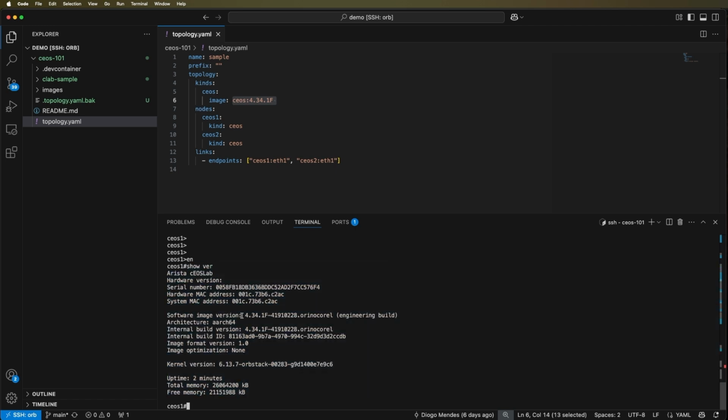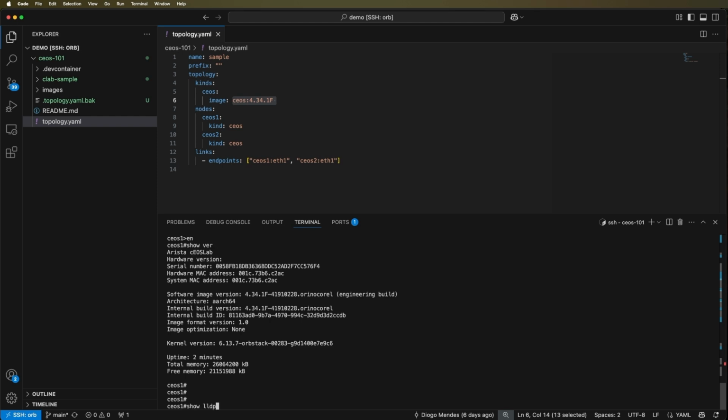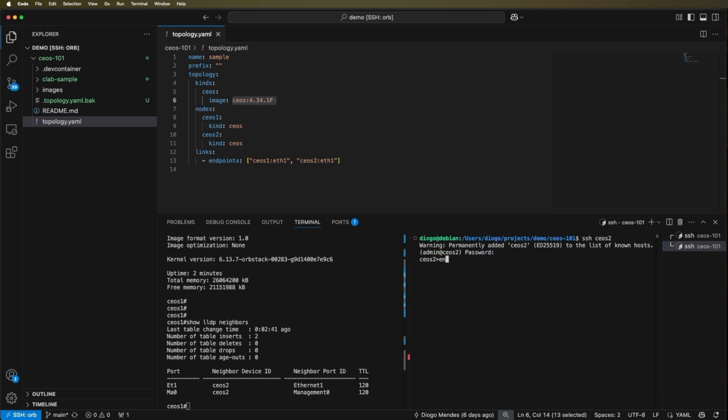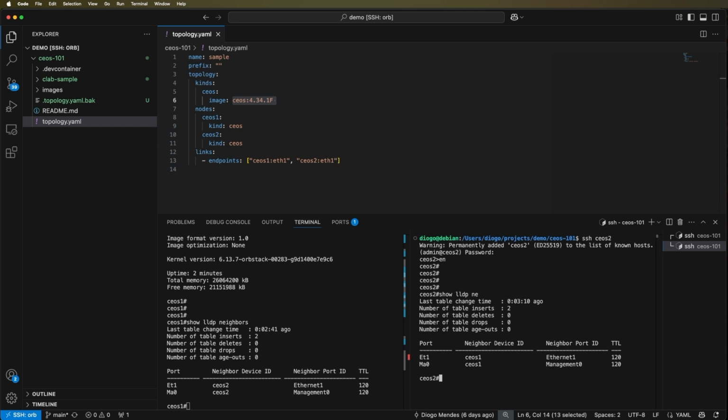As you can see here, we are running 4341 as expected, so all looks good. If you do show lldp neighbors, you see that we do have a neighbor, cEOS2, and we can see that through the management as well, which is essentially a bridge. And then you can see that connected to our Ethernet 1. One of the things that are cool is that you can just split the terminal here, and then you can SSH to the other container, and that's it. So basically now you are in both containers at the same time.